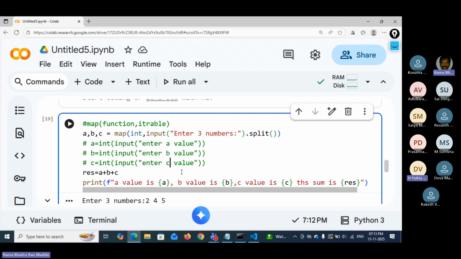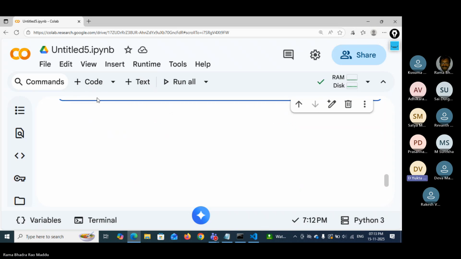Can we pass it to one function? By default, we can pass it only to a single function. Map has 2 arguments only. The one is a function and another one is iterable values. That's all.